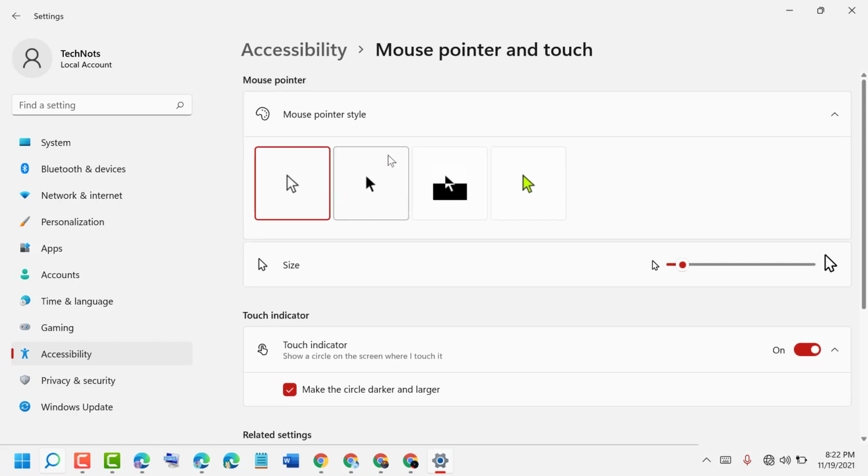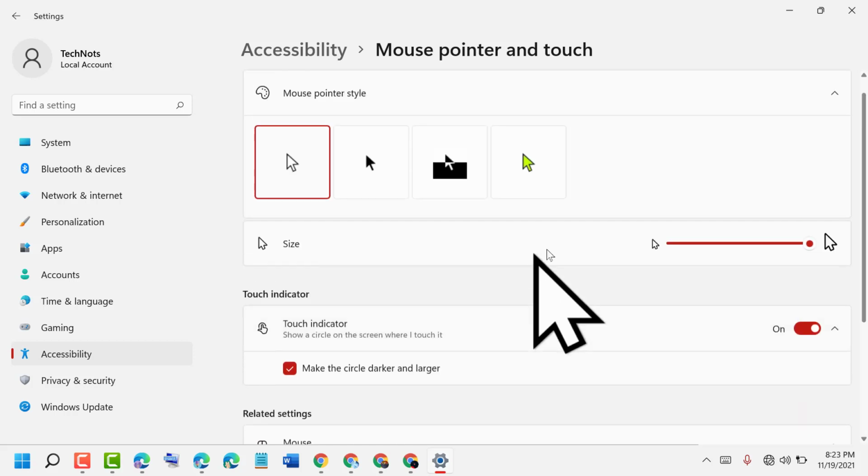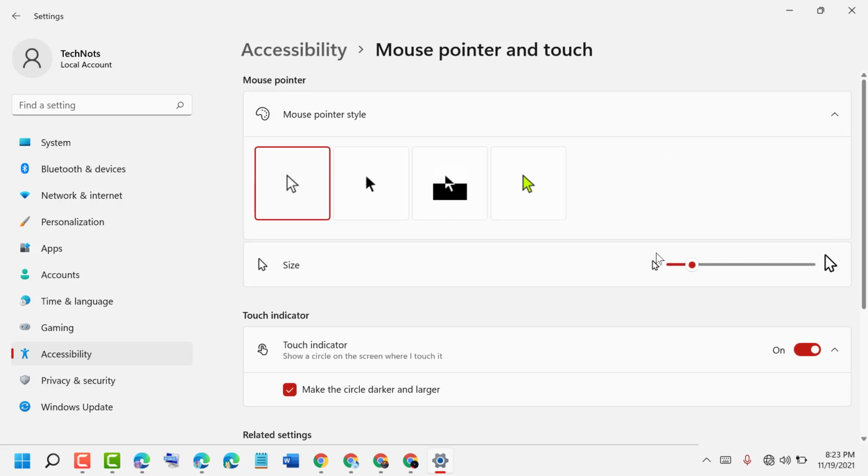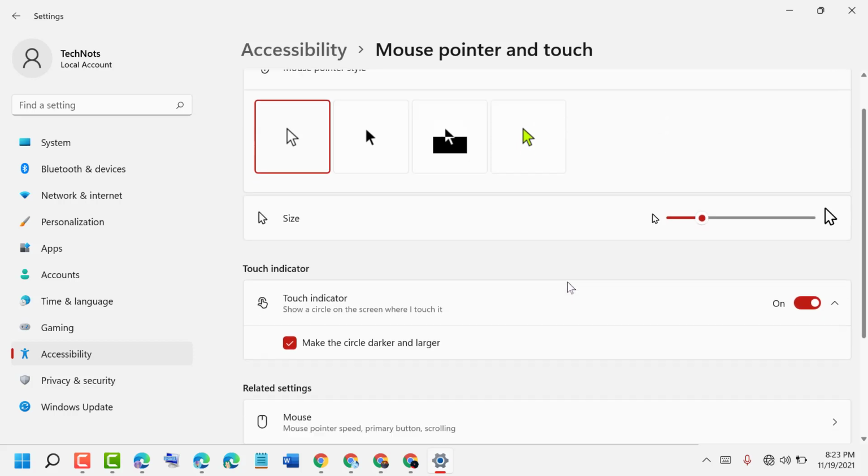Then here you see this type, there is size. Yes, how much can you add it? As you require, you can.